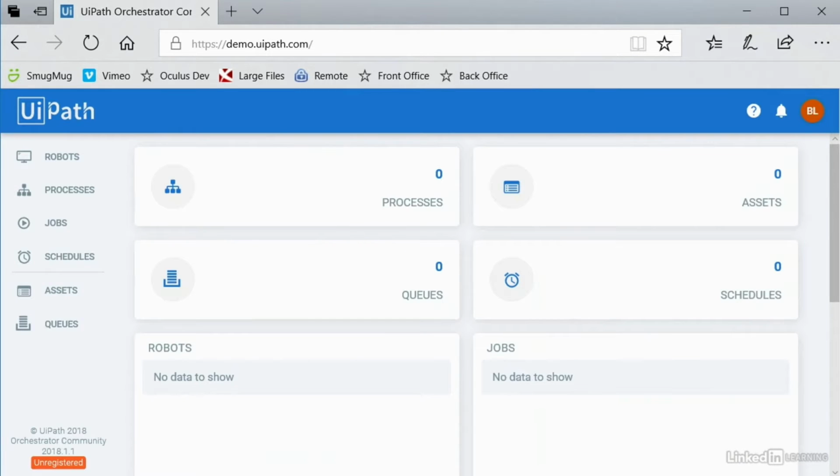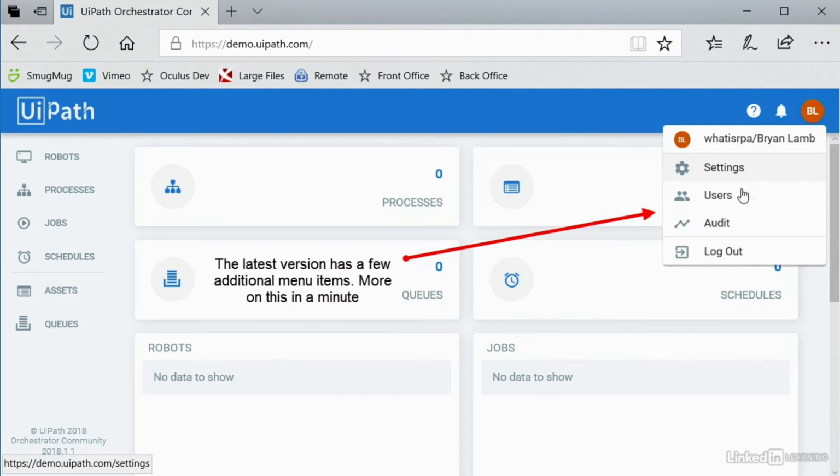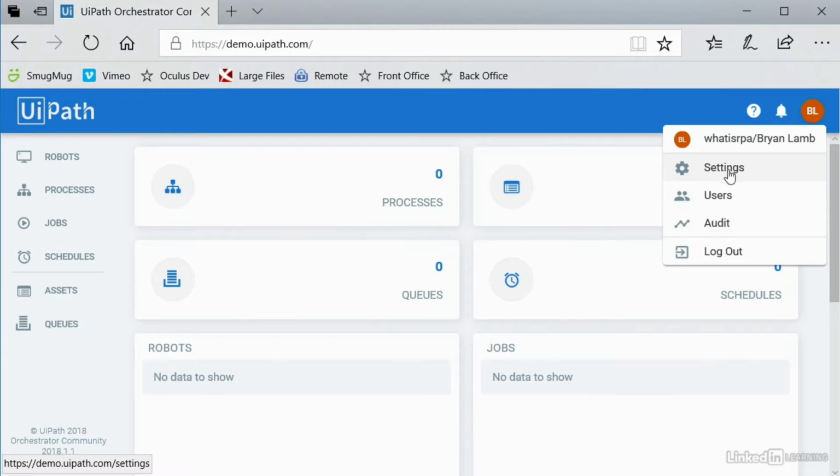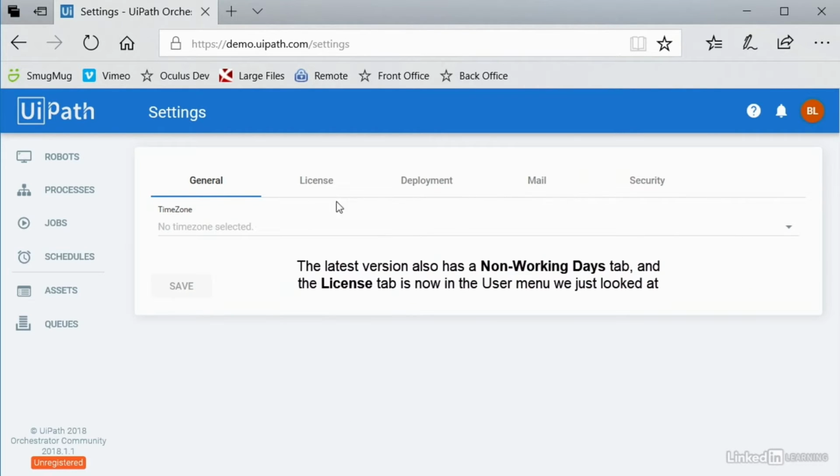Now that we're inside, one of the first things you're going to want to do is again hover over this user menu in the top right, click on it, and select Settings. Notice this is where you'd also go to create and modify users and to go see an audit history of things that have been changed in the system. For now, I'll go into Settings, and you can see there are multiple tabs at the top of the page.